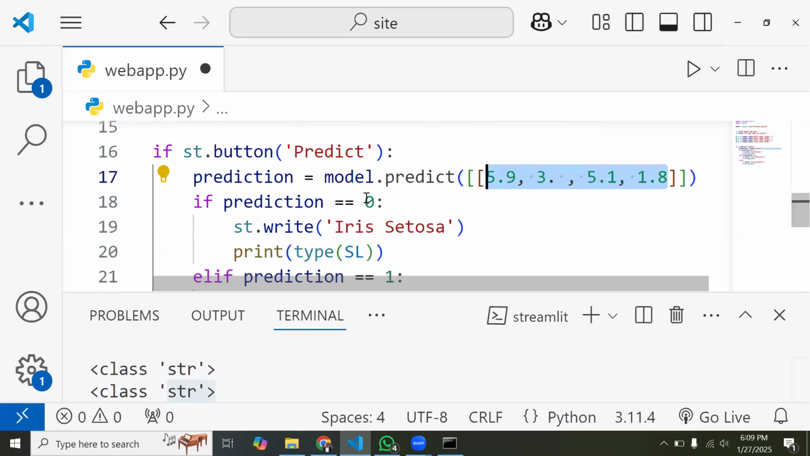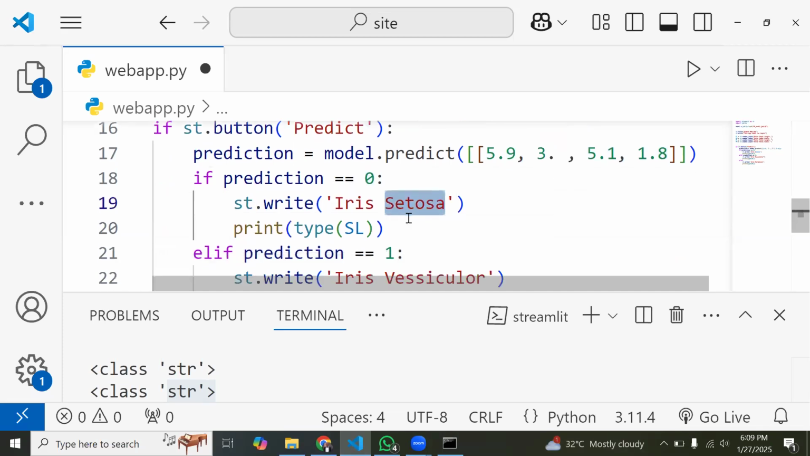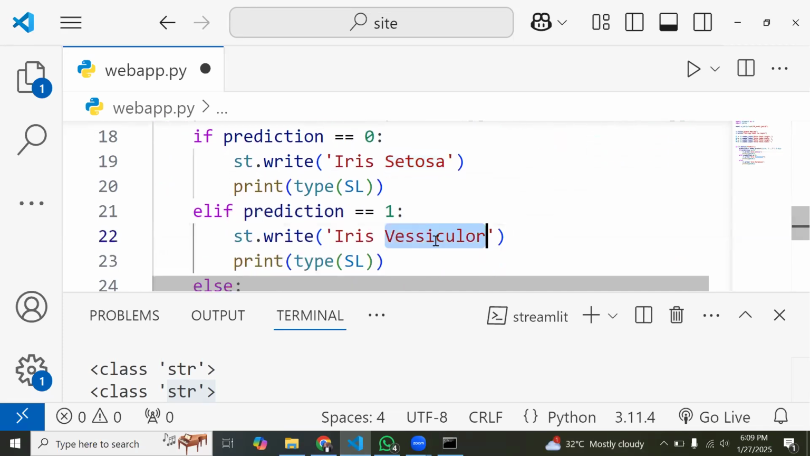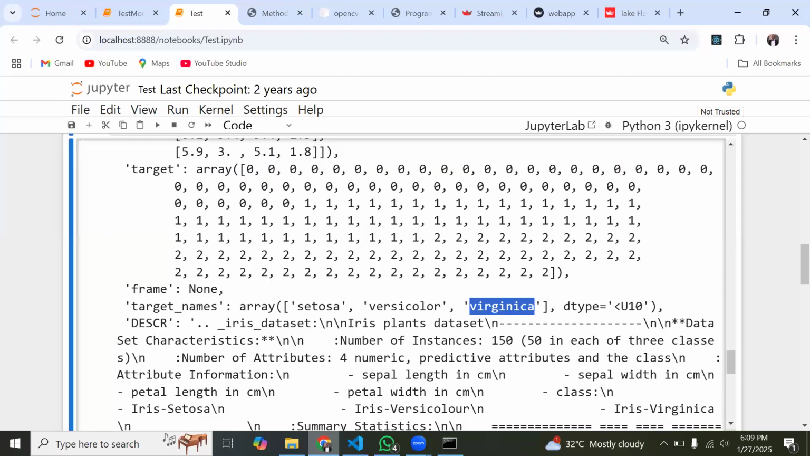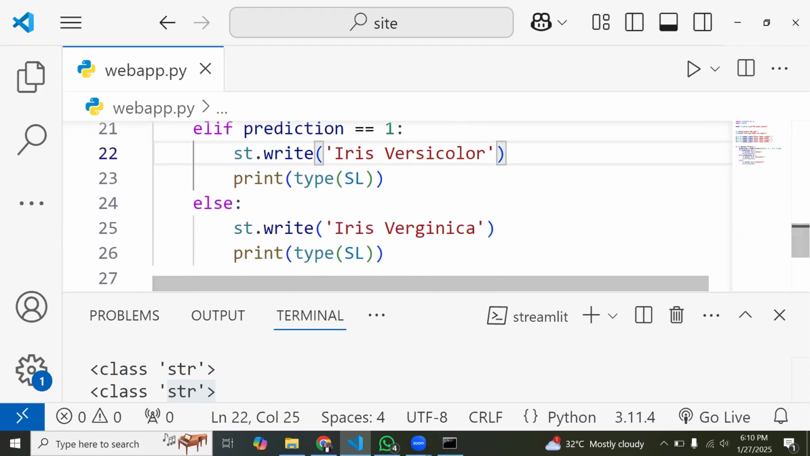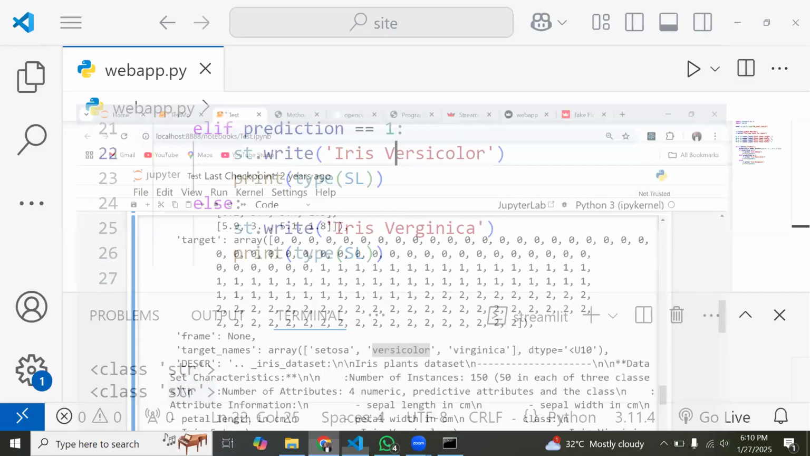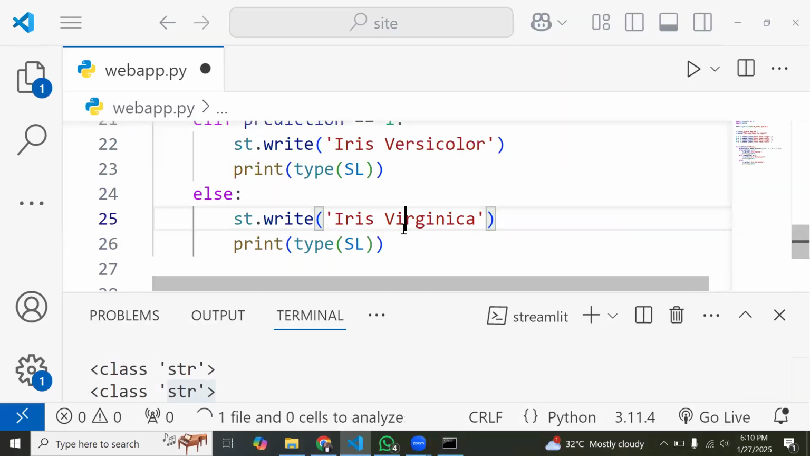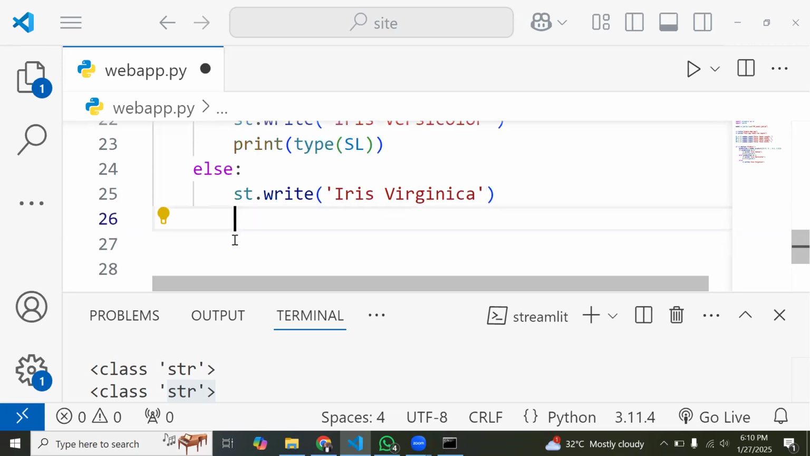So first class, if it is 0, it is Iris Setosa. If it is 1, it is Iris Versicolor. I think the spelling over here, Versicolor. Okay. So Control C and a Control V over here. And then the last one we see is Virginica. All right, so those ones are the first things I want to check.